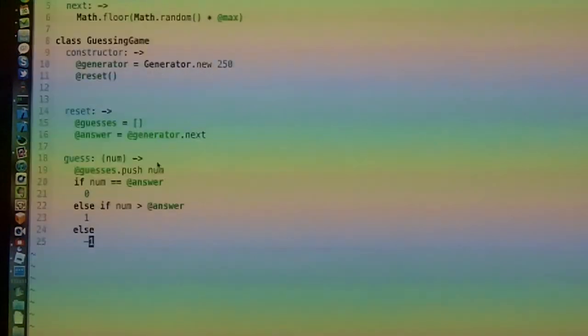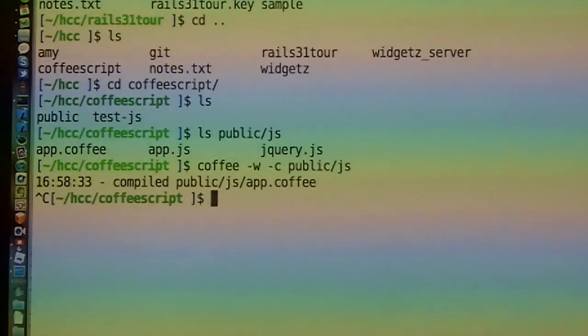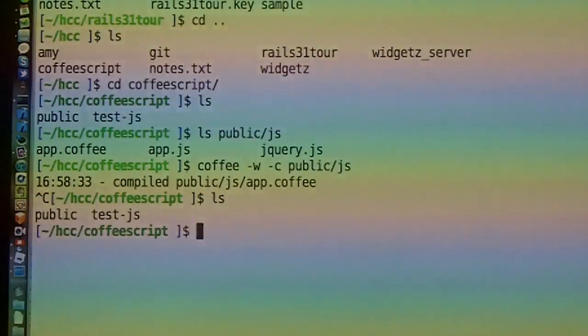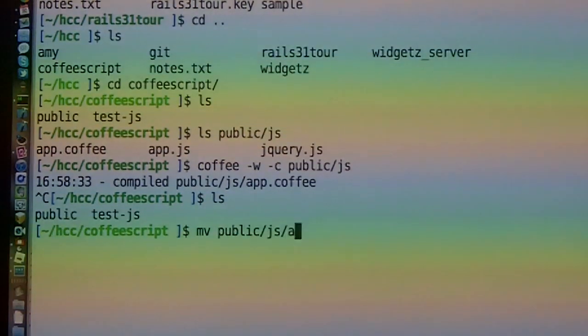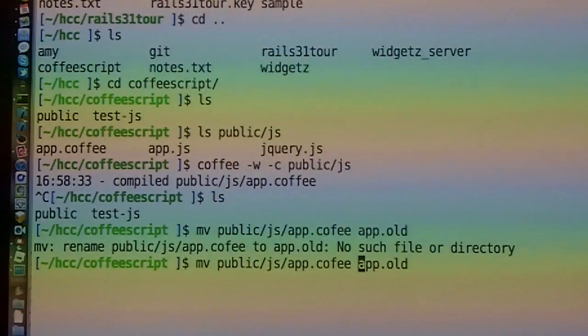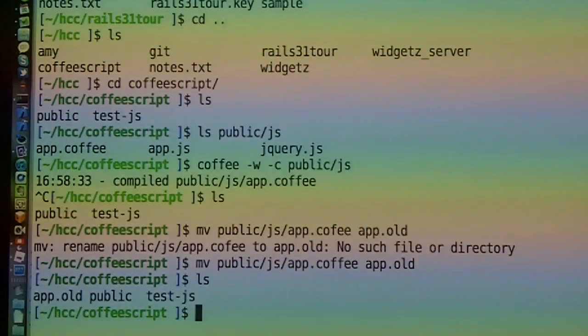So, let me do this for a second. I'm going to do this outside of the Rails app. I'm going to do it right in here. And I'm just going to move my public JS app.copy into coffee, coffee one. Alright. So I should be starting from scratch now.